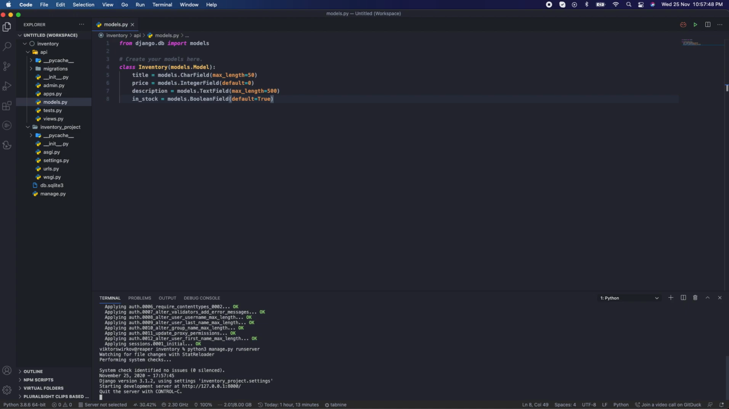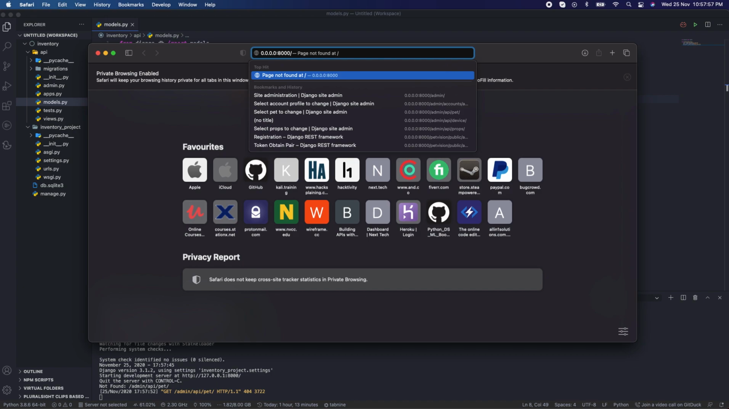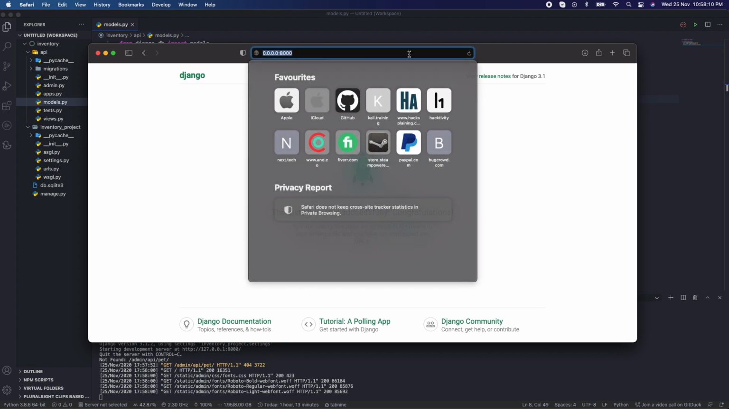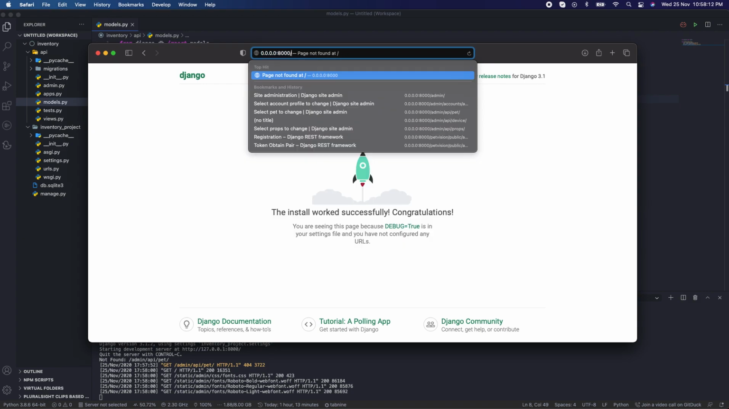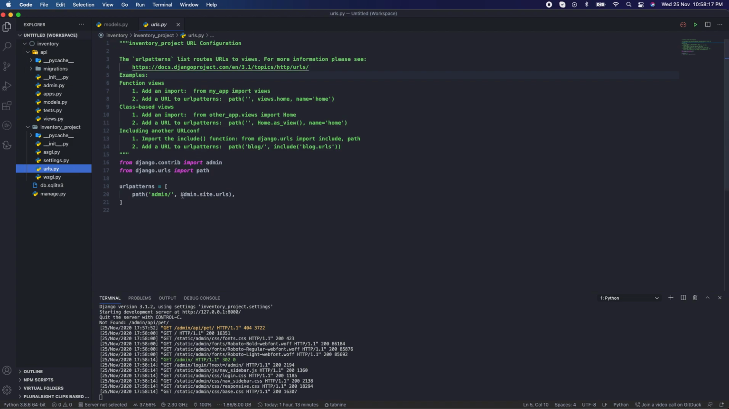Great, it's running on the server. Everything seems to be fine since we encountered no error. Okay, what I'm going to do is go to 0.0.0.0:8000. Great. Our install worked successfully, meaning our Django project was set up accurately and we're ready to continue. Now we're going to head on over to admin. So /admin, and this comes from your base urls.py file. So here's our admin URL.